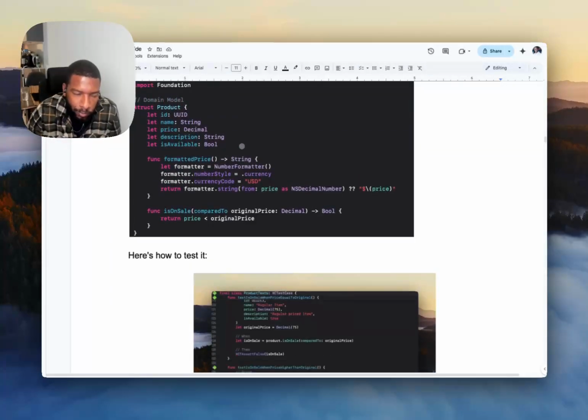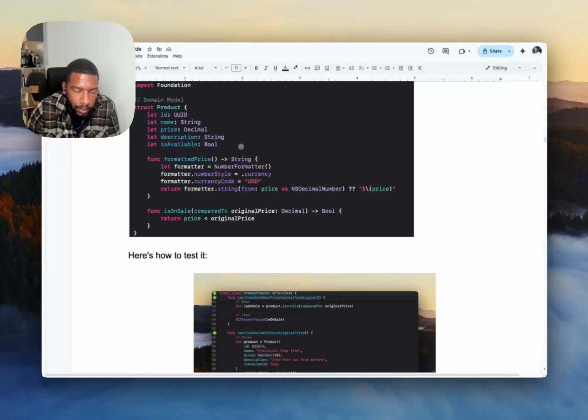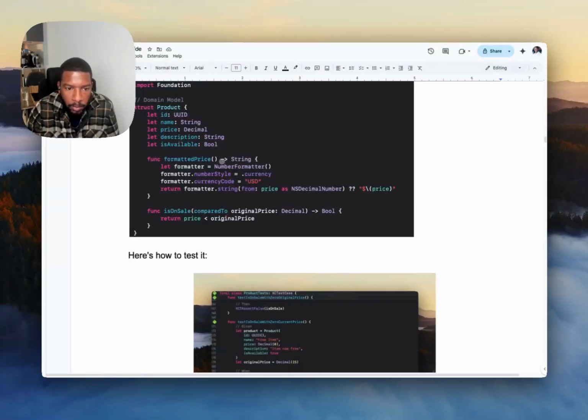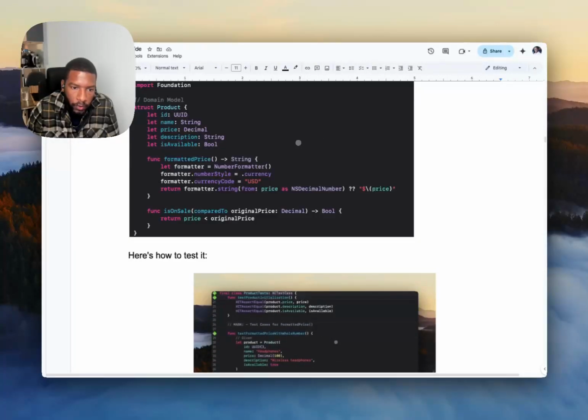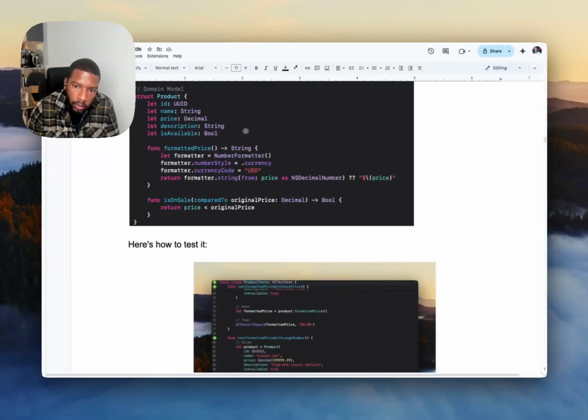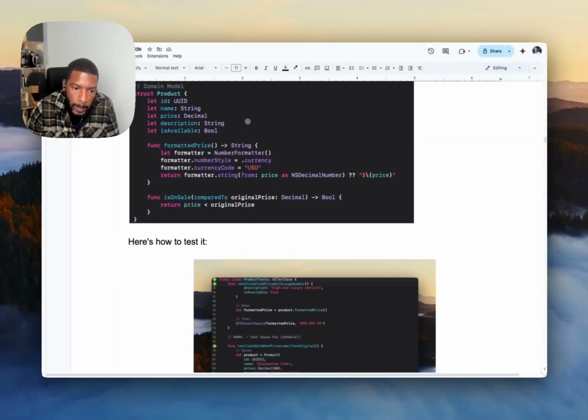And from that, it paints a picture that these properties might be used in the view layer, definitely in the service layer when we're fetching the data from the networking layer. But yeah, this is the bare bones domain model.